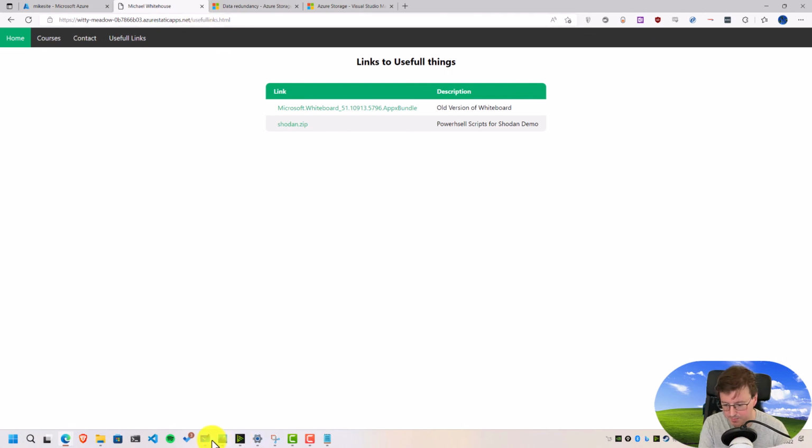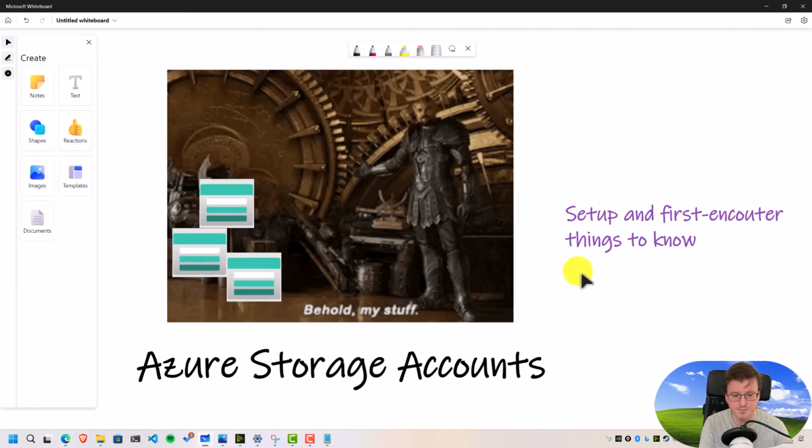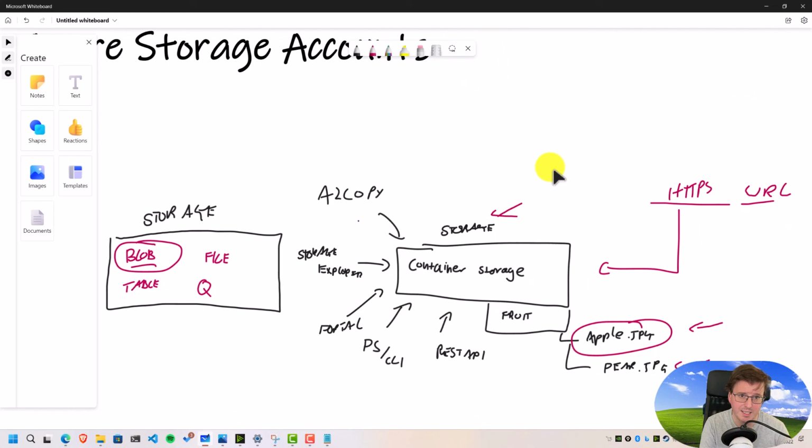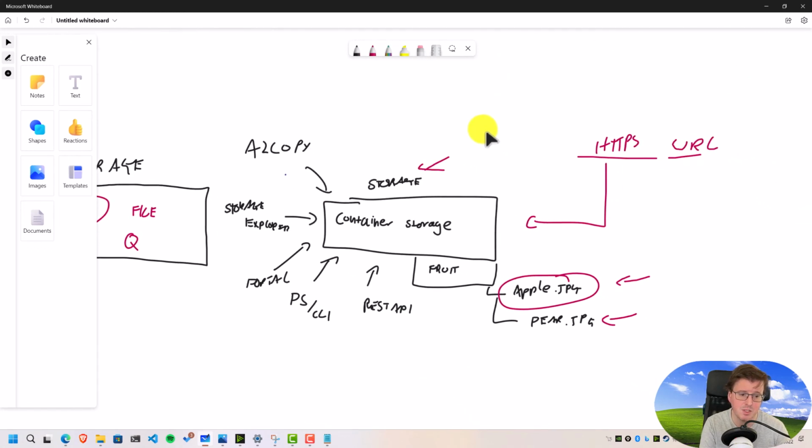So coming back, we took a quick look at Azure Storage Accounts. We did an initial setup, an initial first encounter. We took a look at the redundancy of those storage accounts, and we interacted with one of these storage accounts via HTTPS. We uploaded some data to it, and then we went and accessed that data.